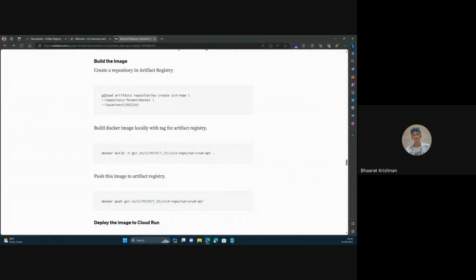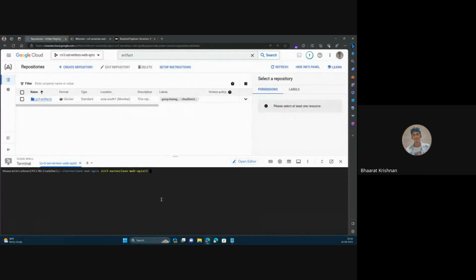Okay. We will use this command to create a repository in our Artifact Registry. I want to quickly register the region here. Since I closed and opened my terminal, I'm registering my region again. So this command specifies creating an Artifact Registry repository, which is named CV3 repo. The repo format should be Docker, and the location is Asia South 1.